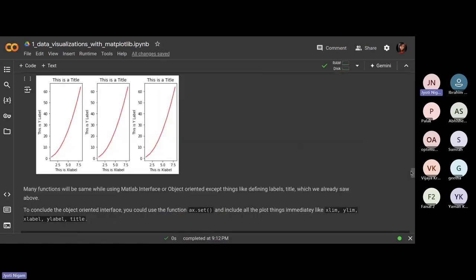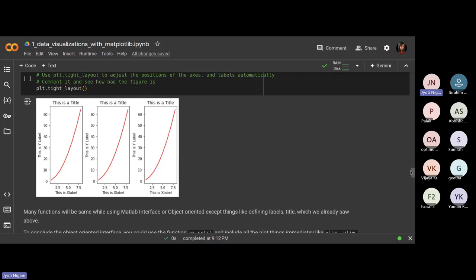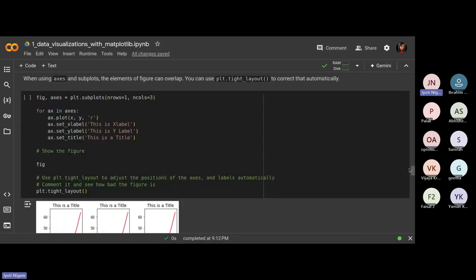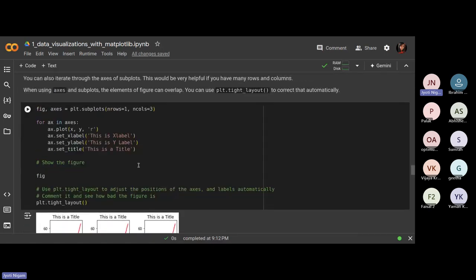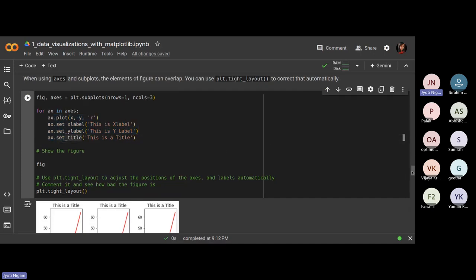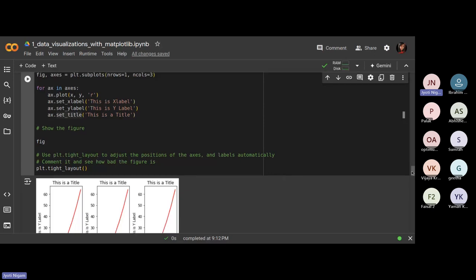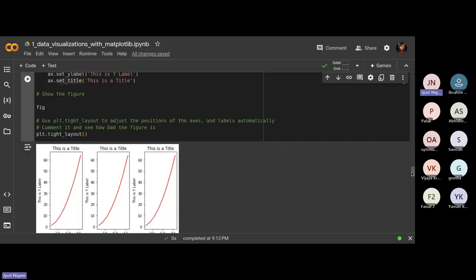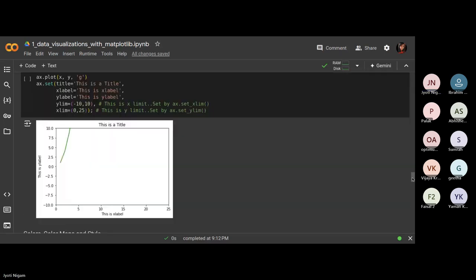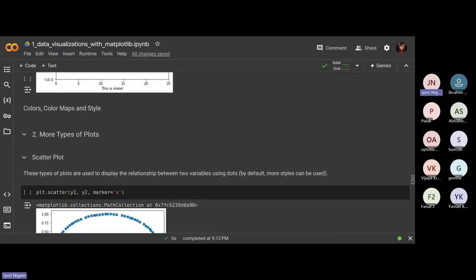Even in subplots, you can provide titles to individual plots and labels, and you just need to repeat this. Here is the for loop, and I've given the X label, Y label, and title, and it's all the same. You can give different titles, different labels without using a for loop. You can specify custom titles and labels for each plot. So yeah, this is it.